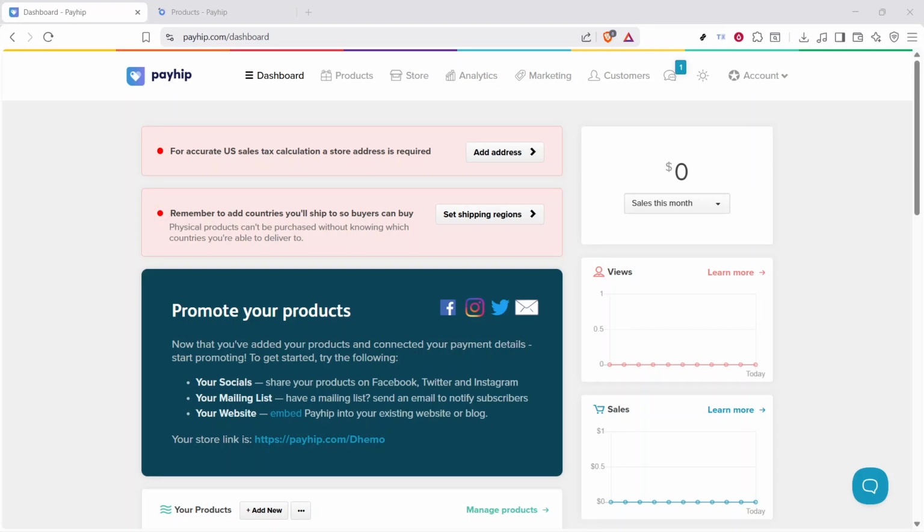In today's video, I'm going to teach you how to sell a PDF on Payhip. To get started, head over to your Payhip dashboard. This is the main area where you manage your store and products, so it's the right place to begin if you want to upload and sell a digital file like a PDF.